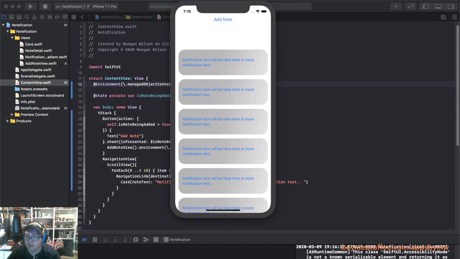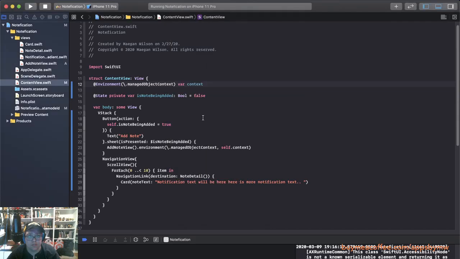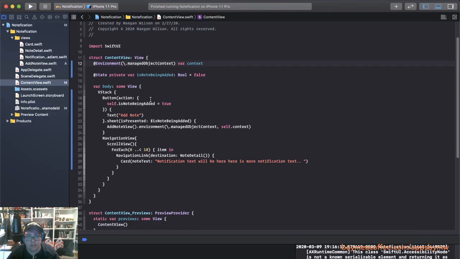So let's check this off. So let's actually see the notes here instead of this static list. So now we're going to see the notes instead of this static list. So let's go here. We'll stop it. All right, so instead for each. So now we got to grab all the note entities. So we need a fetch request in here.